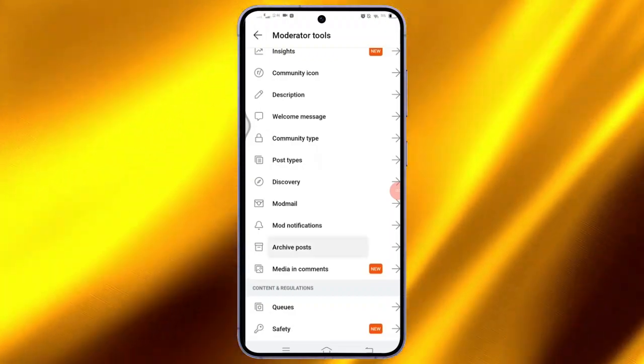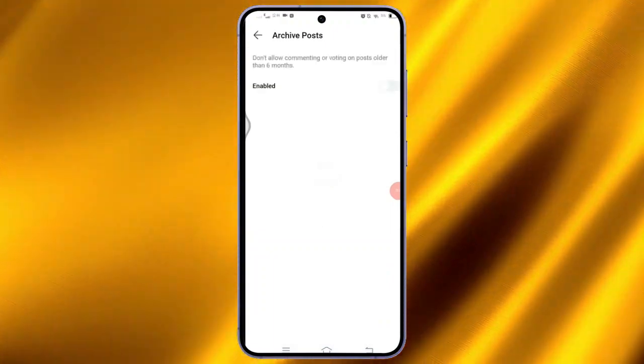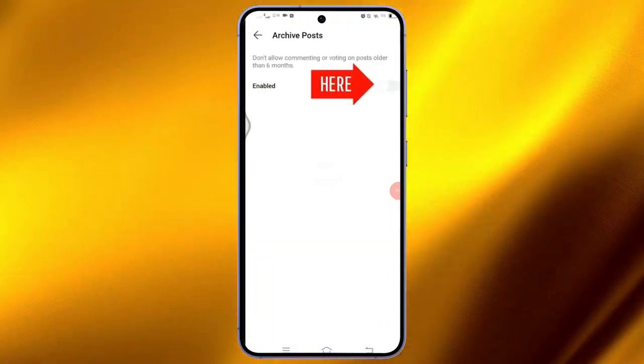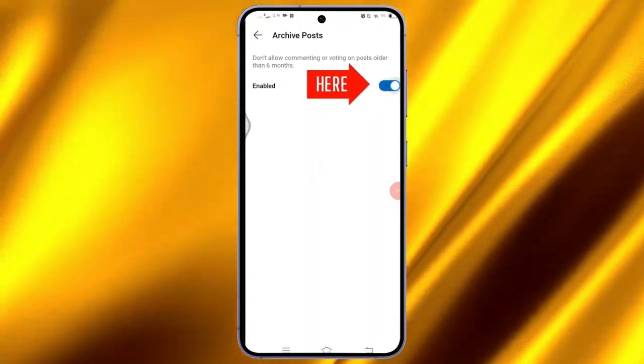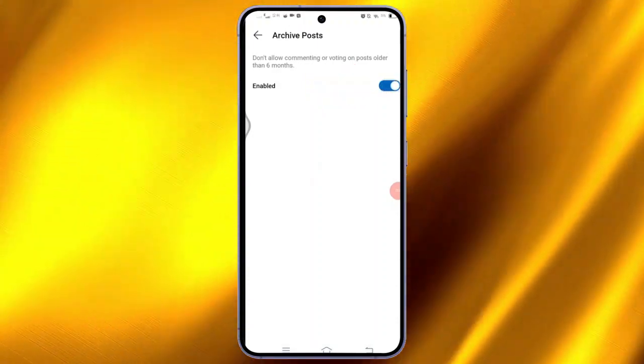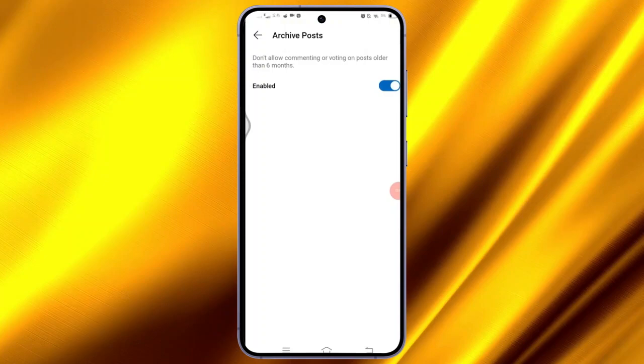Click on this Archive Post, and inside it, you will find the toggle button. You just have to toggle this button to enable it. By doing this, you have allowed no commenting or voting on posts older than 6 months.